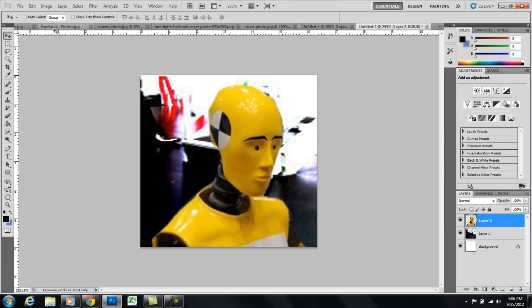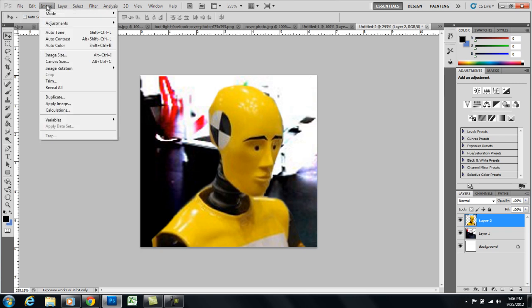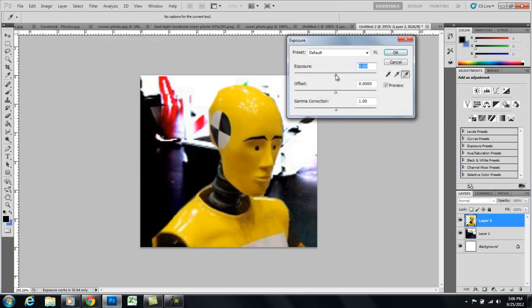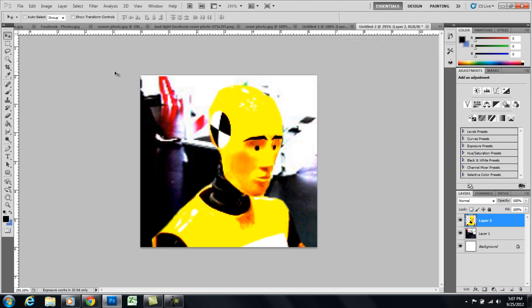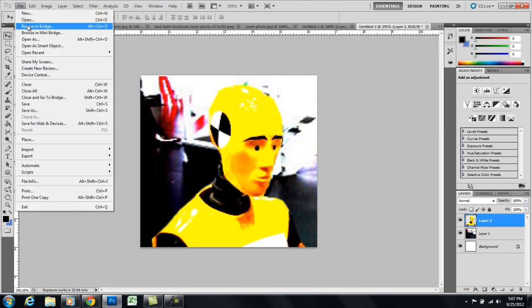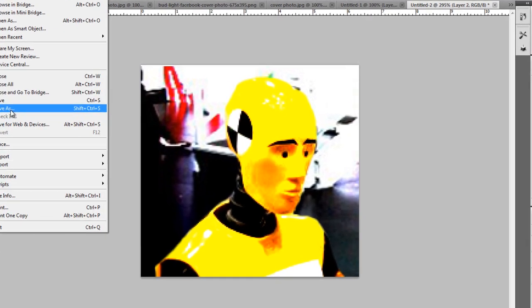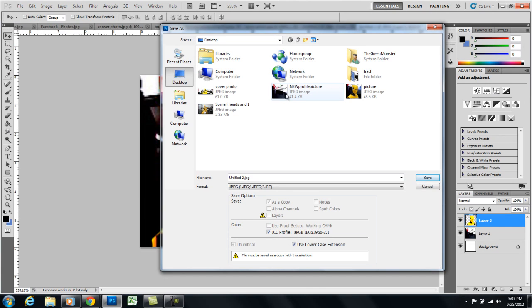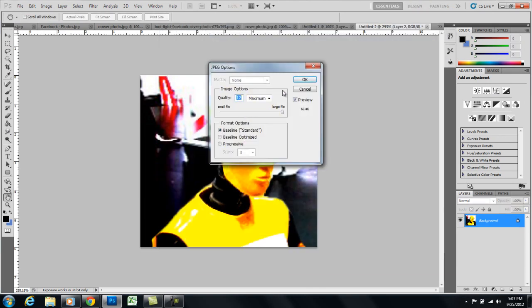One last thing, just so it blends with the rest of my cover photo. I'm actually going to do a quick image adjustment, exposure. I'm just going to make it pop a little bit. How do I do this? That's kind of rad. Cool. So I'm going to resave this. Save as. And I'm just going to save over my new profile picture. Yes, I want to replace it.